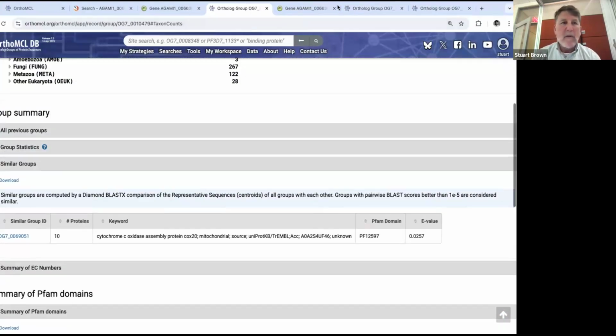All right, so I'm going to go to one more group that I think illustrates some of the properties of ortho quite well. And oops.